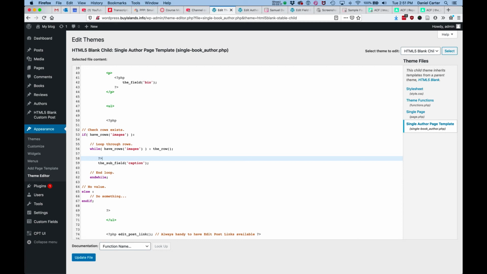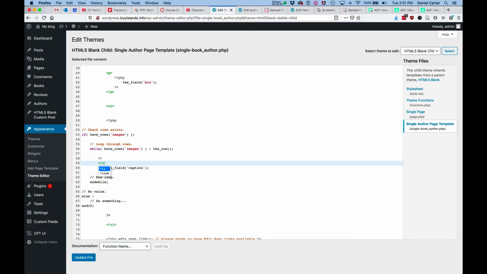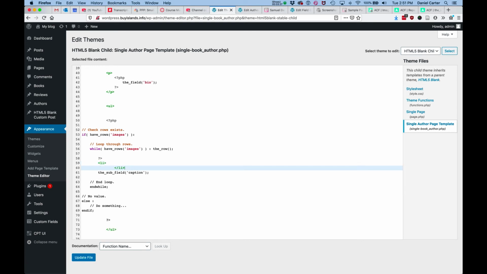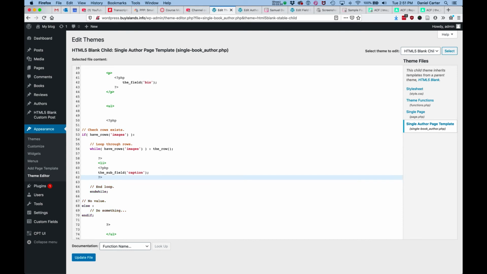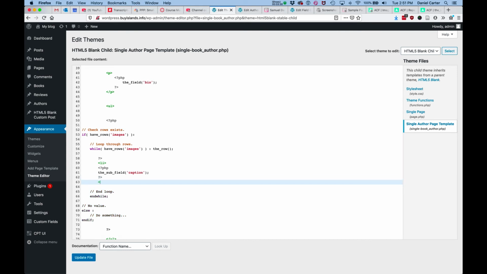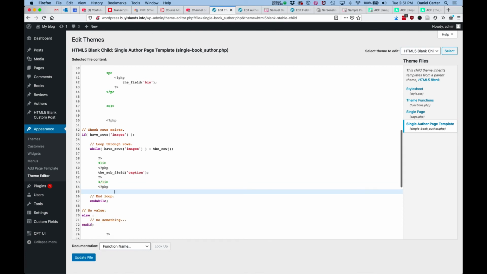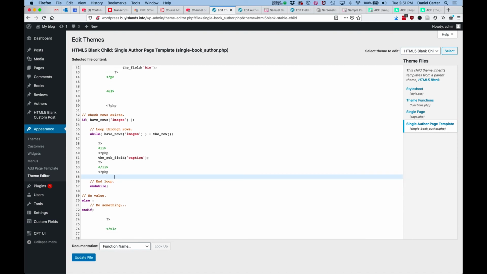What we can do is we tell it, I'm done writing PHP for a second, output an LI, start writing PHP again, spit out the caption, stop writing PHP, write my close LI, and then start writing PHP again, because this is in PHP. I'm going to go through that again. I open my UL, and then I have my loop. It's going to do this part repeatedly. What it's going to do is stop writing PHP, write an LI in HTML, start writing PHP, spit out the caption, close my LI, and we start writing PHP again.